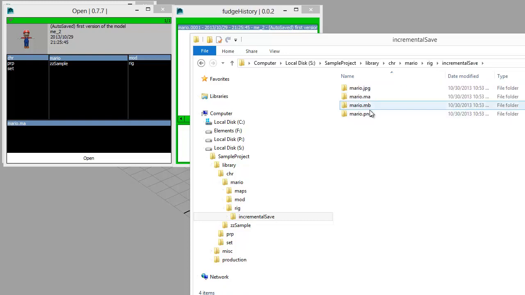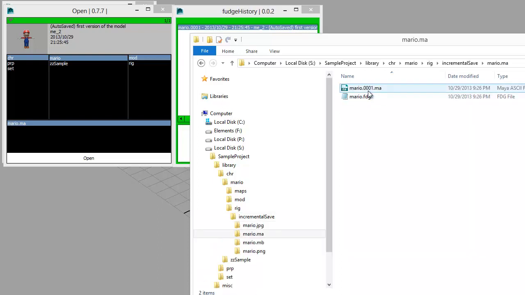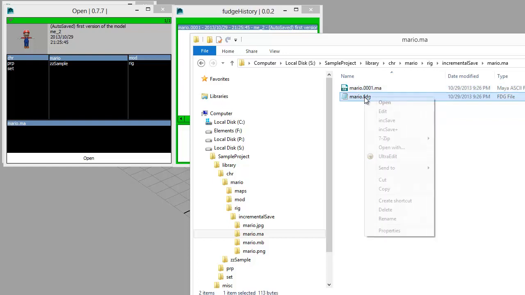The first thing you'll see inside the incremental save folder is a folder for each file that has been versioned. Let's have a look at Mario MA, and we'll see that there's only ever been saved one version, and it has a corresponding Fudge file that contains version information, which are things like who submitted the file, when the file was submitted, and what was the comment that went with it. These files can be opened in any text editor.